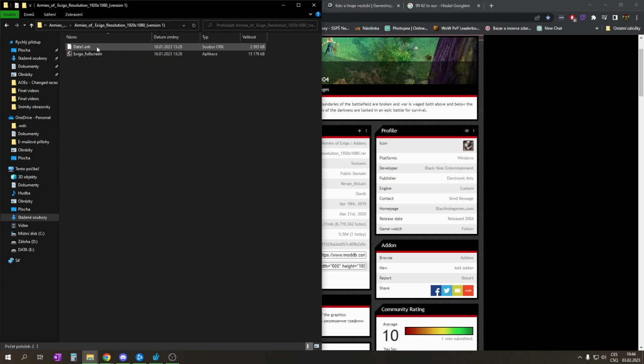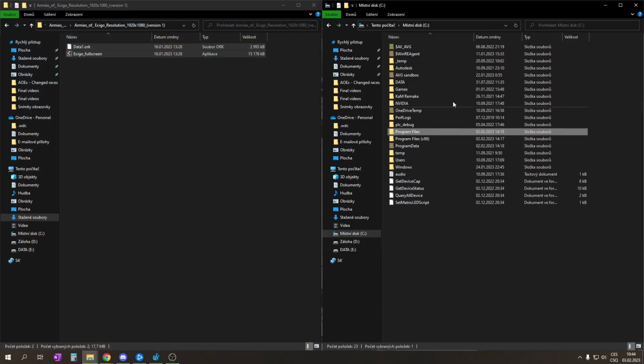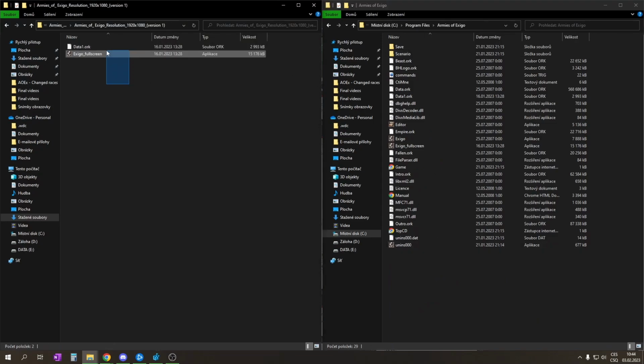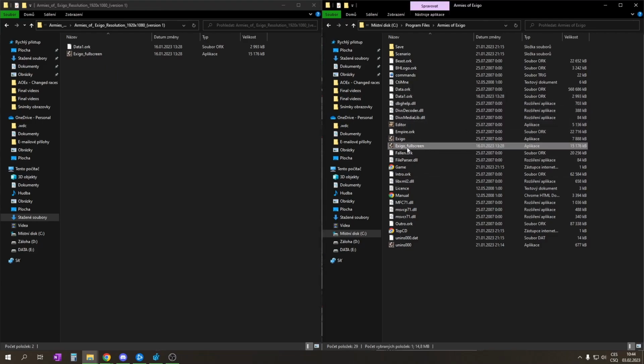You want to open the first one, and then you want to find the game you installed, so it should probably be in Program Files and Armies of Exigo. And here you will just take those two files and copy them here. Yeah, I already have them here. And then you can just click the full screen icon and it will launch the game in full HD mode.